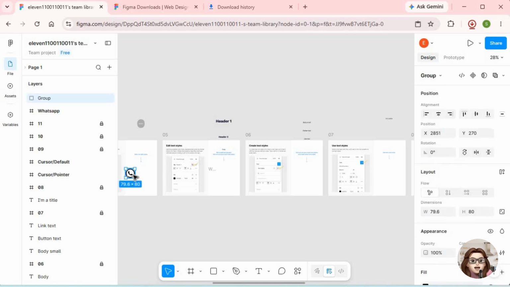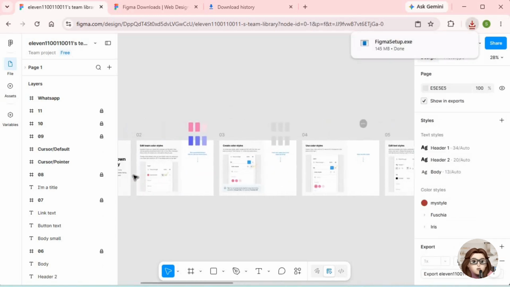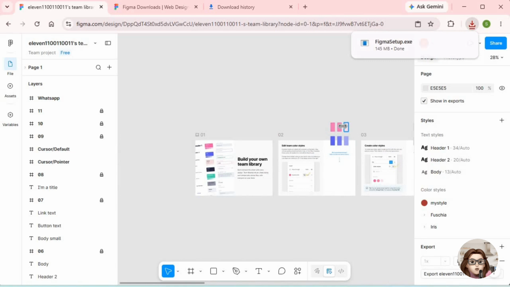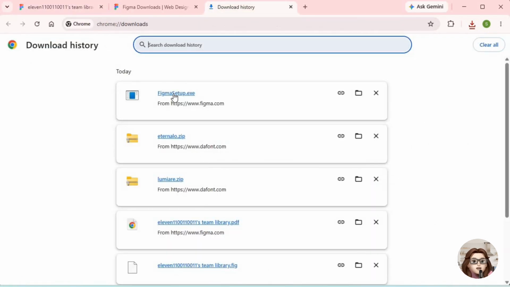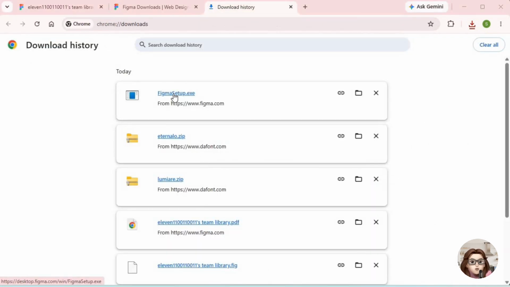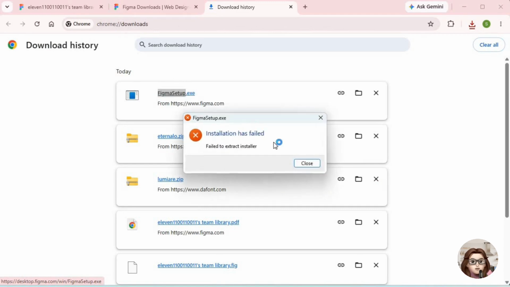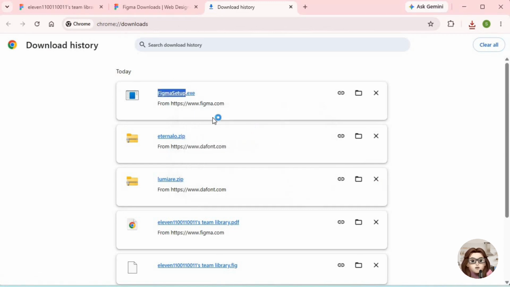If you're working with large prototypes, try closing prototype previews when they're not needed. Running previews can consume additional system resources. Make sure your internet connection is stable as well. Since Figma is cloud-based, slow or unstable internet can affect loading times and collaboration performance.